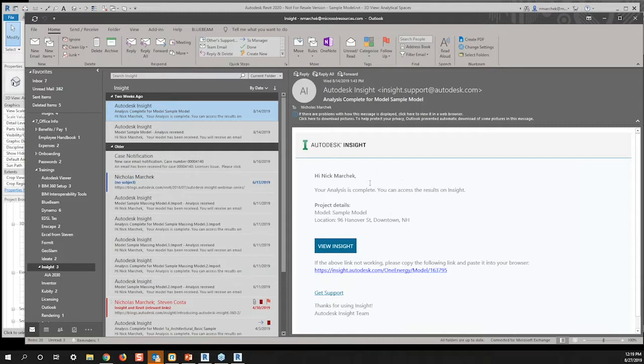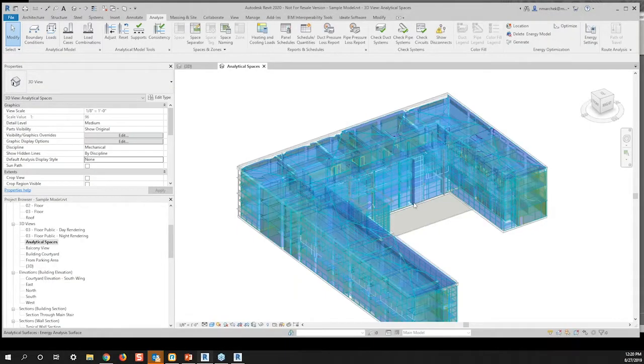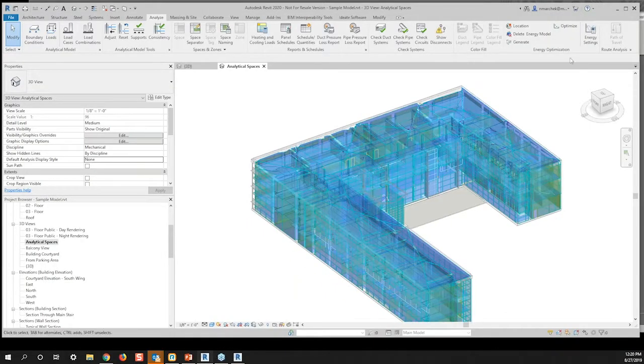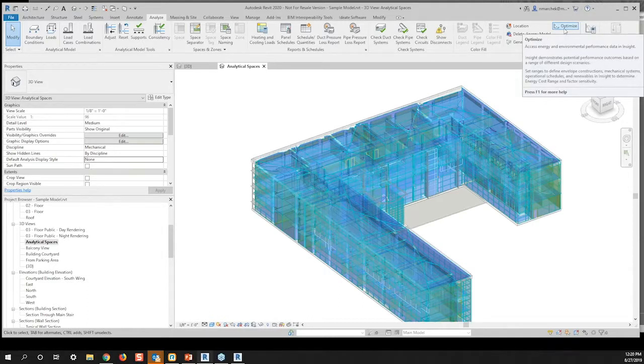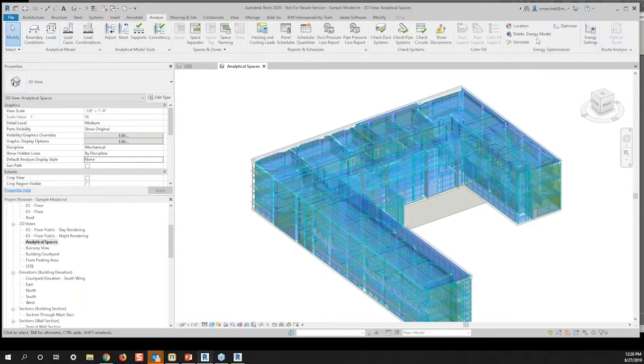Once the model has been sent to the cloud, you will get this second email that says View Insight, and you can go directly to your model in the cloud. And again, we'll take a look at that shortly. Optimize takes you right to Insight 360 rather than through the email. So Optimize and Insight more or less do about the same thing. One is working more in the background, whereas Optimize takes you directly to Insight on the web interface.